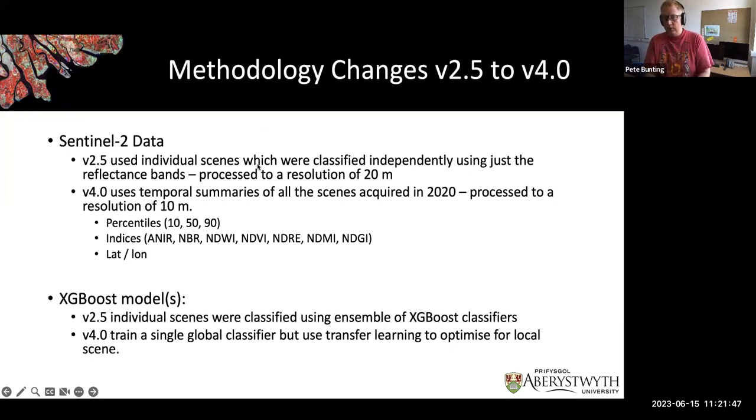And then the second significant difference is that, rather than splitting out all of the training and reference data and creating these 100 XGBoost models that we then apply as an ensemble to each of the individual scenes, we create this single global model and then transfer learn to optimize to each of the local areas. So that's the main methodological developments, improvements, or differences between what we did in version 2.5 and what we're now doing in version 4. So if we go on to the next slide.